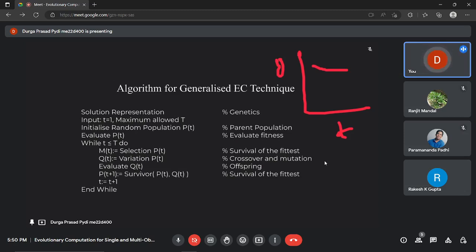Okay, we will see when it comes to multi-objective functions, that is even more complex. That we'll be discussing anyway.